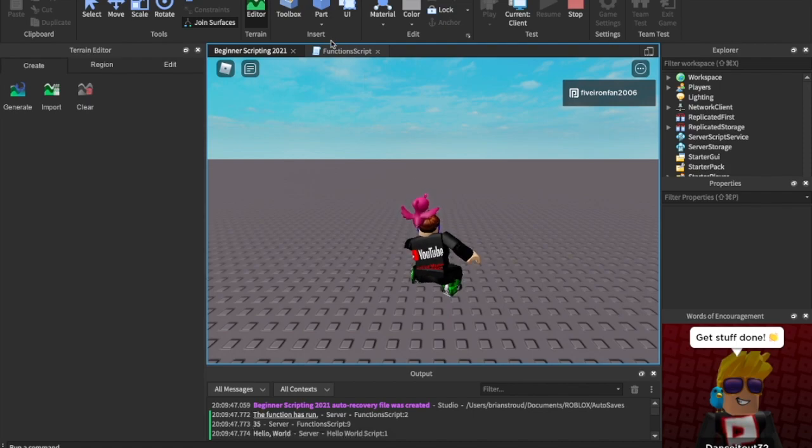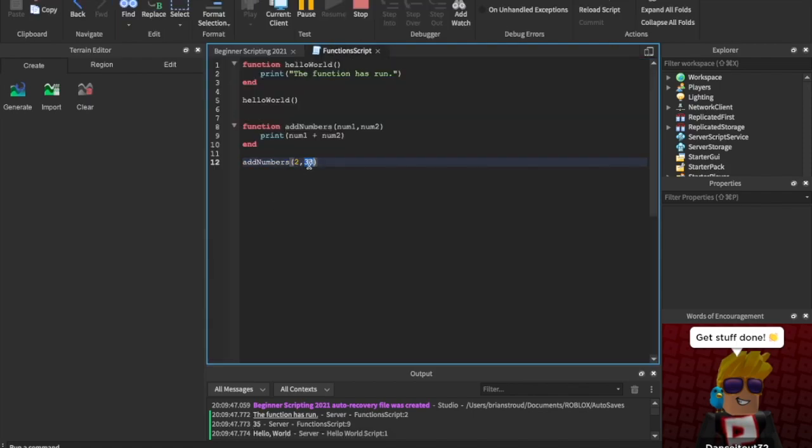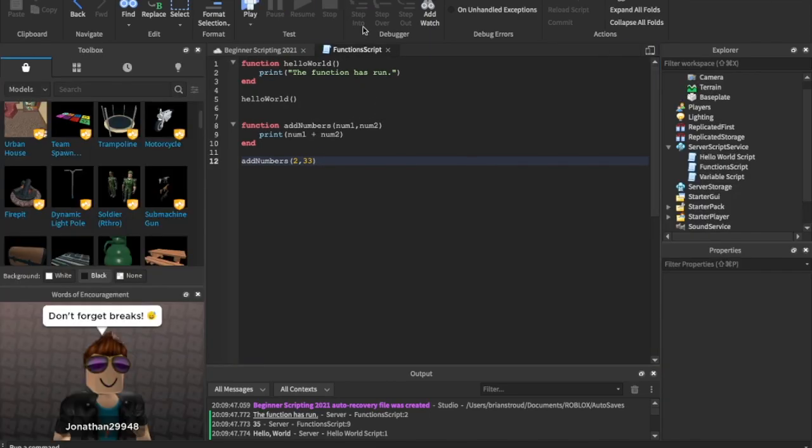Because it added our two parameters. These are parameters. It added the two parameters, num1 and num2, together. I know that this is a confusing concept, but it gets easier as you do it, okay?